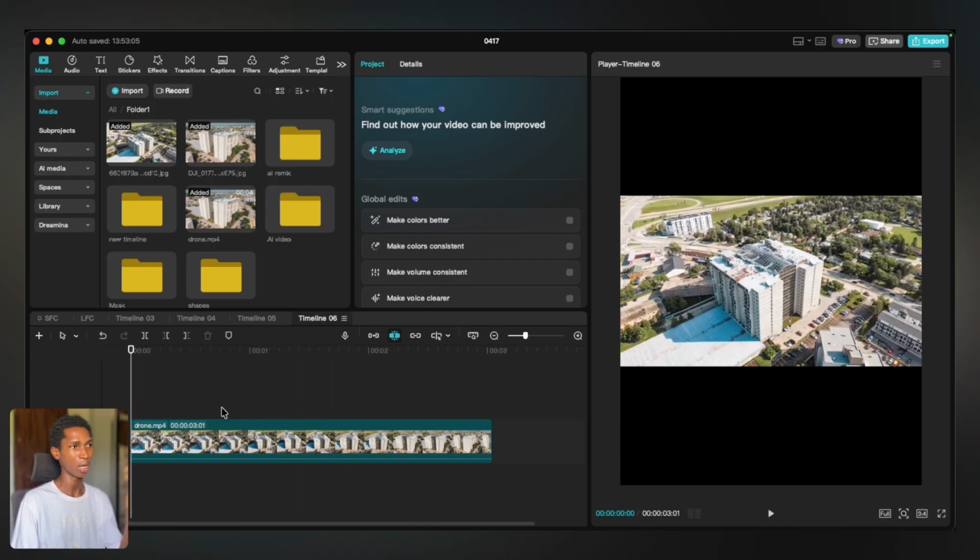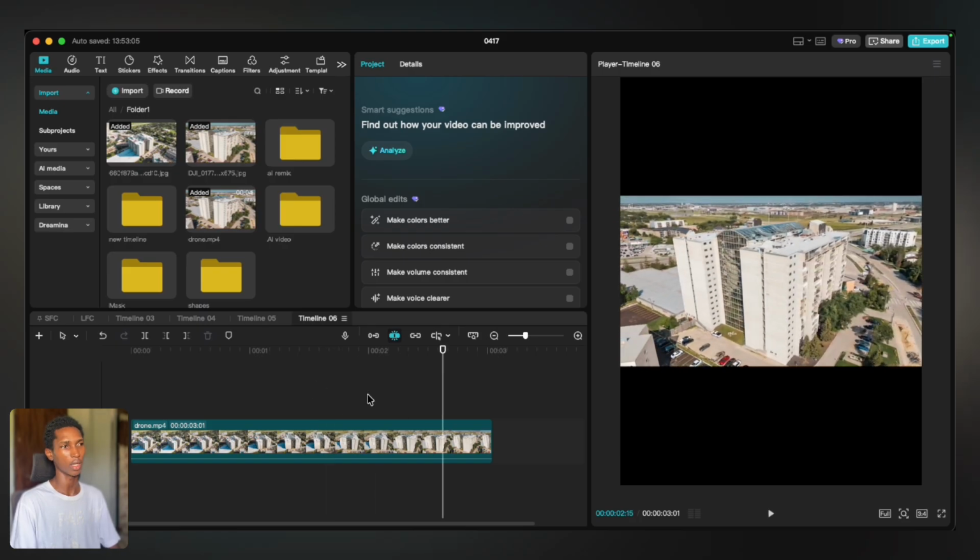That actually just happened while I was creating the video. But other than that, everything moves smoothly. Like everything moves very, very smooth.